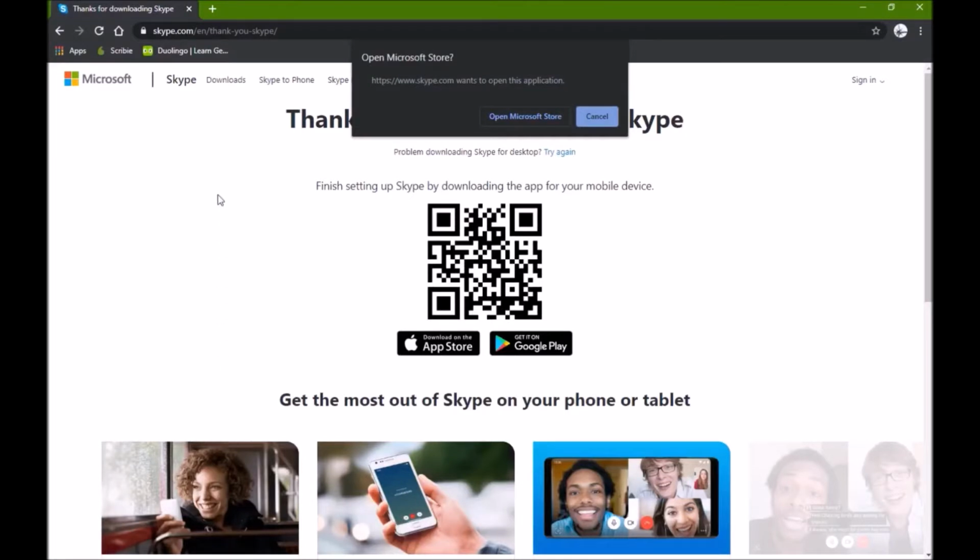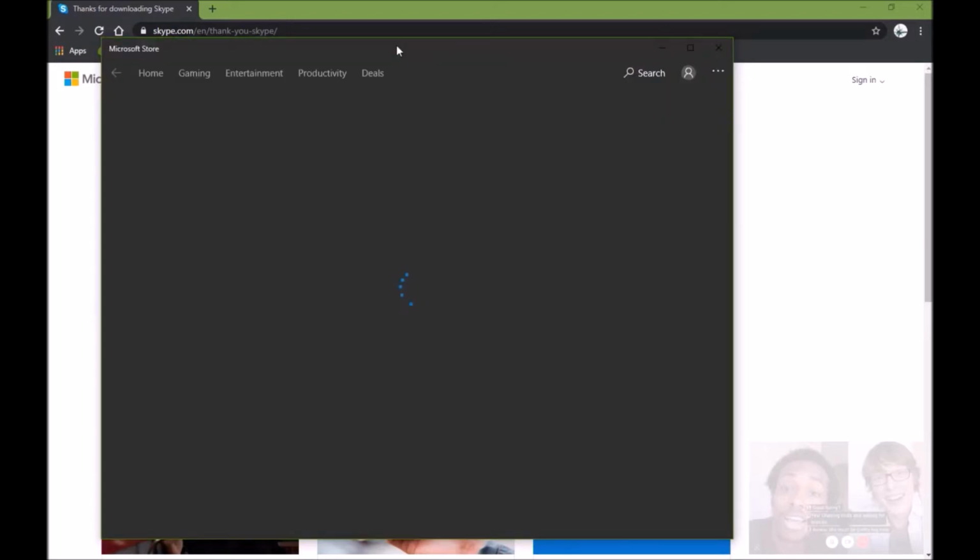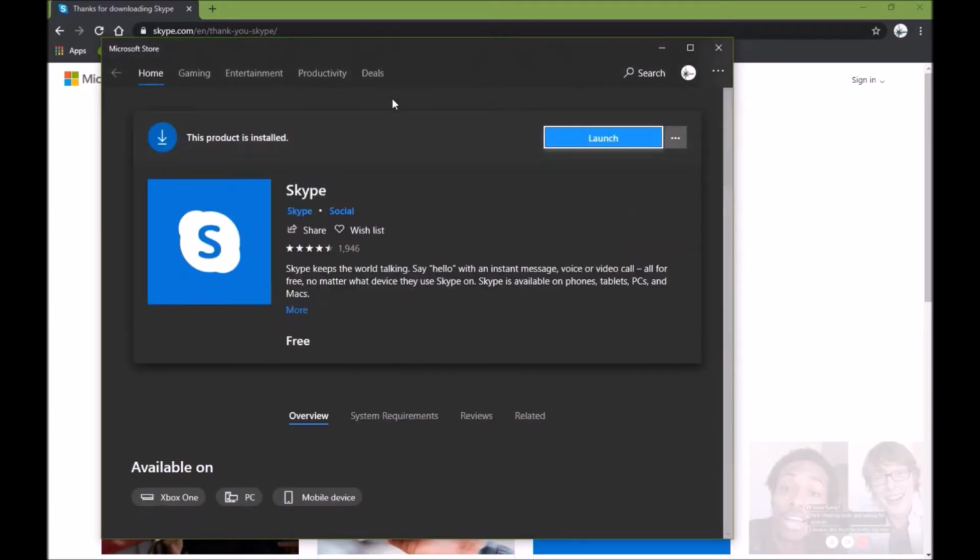If you chose to take the route of the open Microsoft Store, here's what you'd see. A menu window will pop up, connecting to the Microsoft Store. You'll see Skype listed here as App, and it'll tell you to install the product here. In my case, I already have the product installed, so it says Launch.